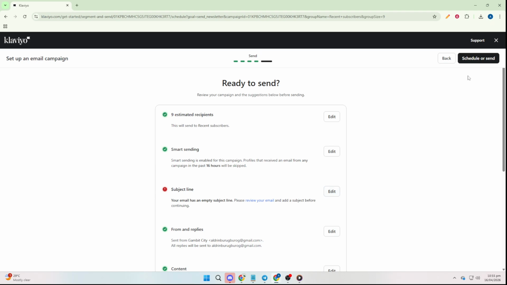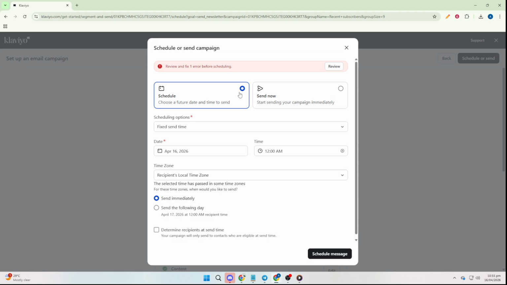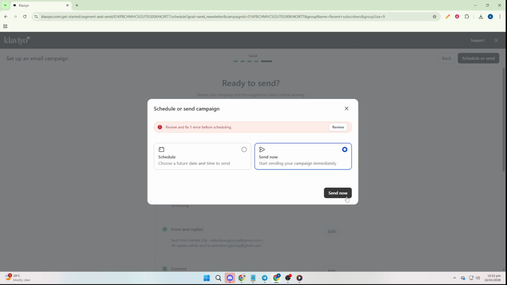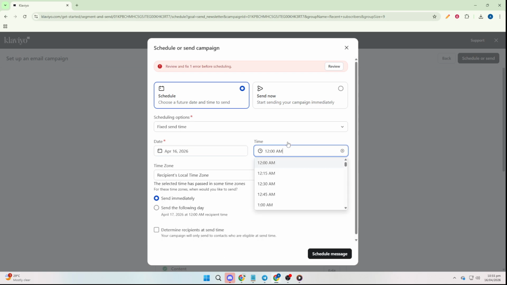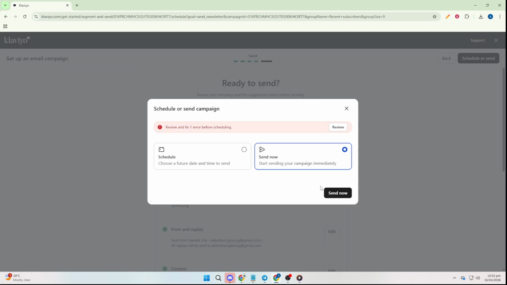Finally, decide how to send. Click Schedule or Send. Choose Send now if you're ready, or pick Schedule to set the date and time that aligns with your audience's time zone and behavior. Confirm by clicking Schedule Message or Send. And that's it. Your Klaviyo campaign is now sent or scheduled.